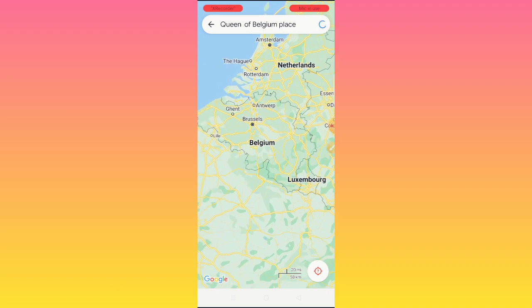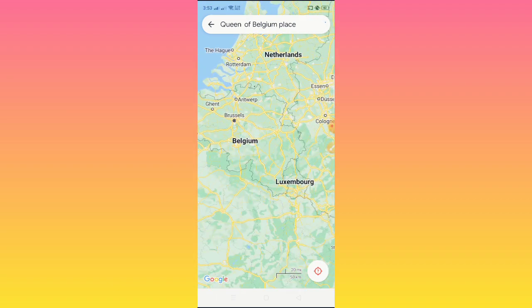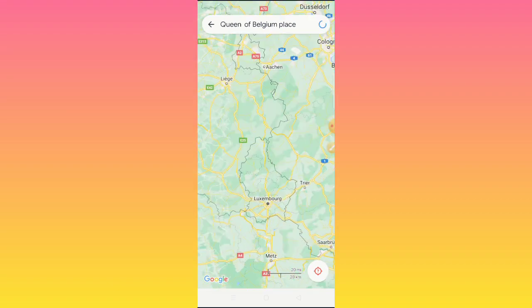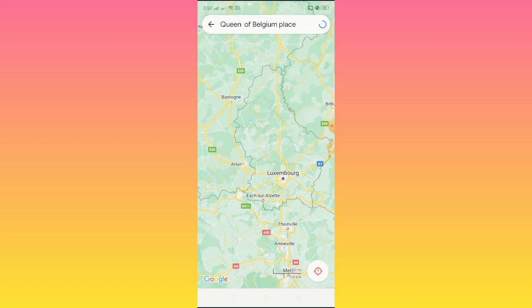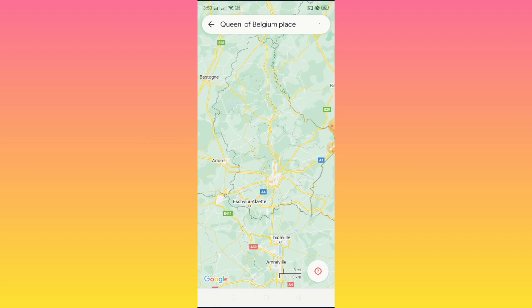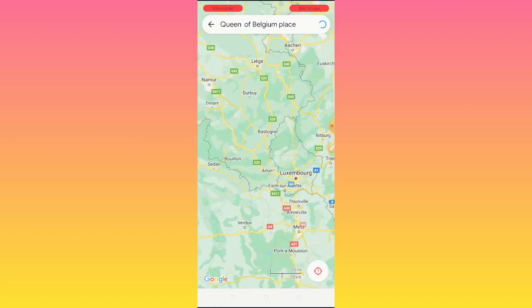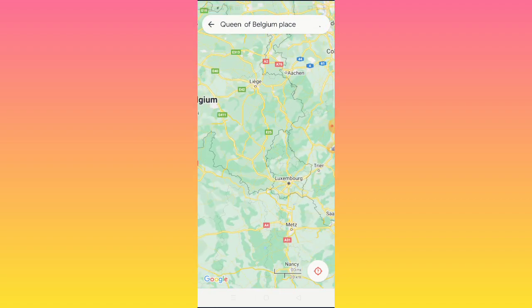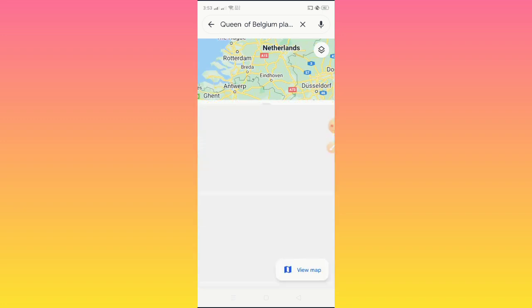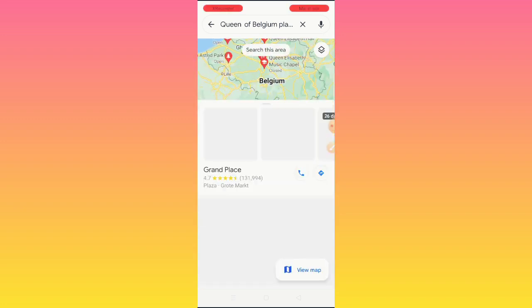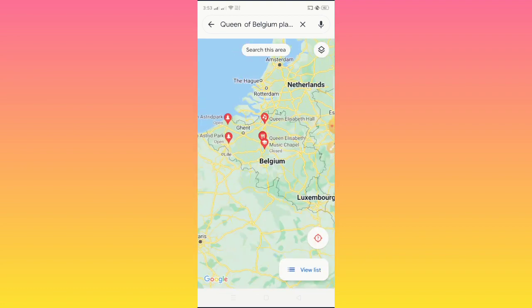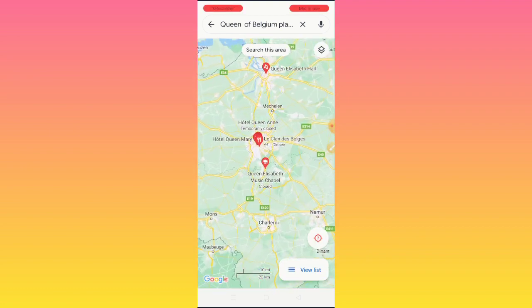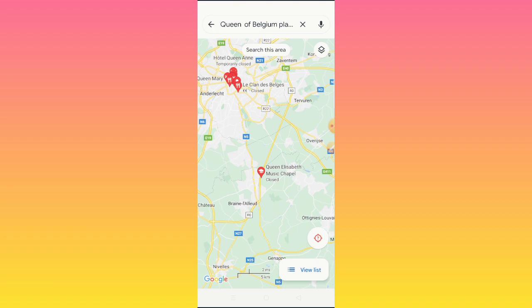And Luxembourg, this is the richest country in the world in 2022. My search result has also come. You can see how many palaces the Queen of Belgium has.